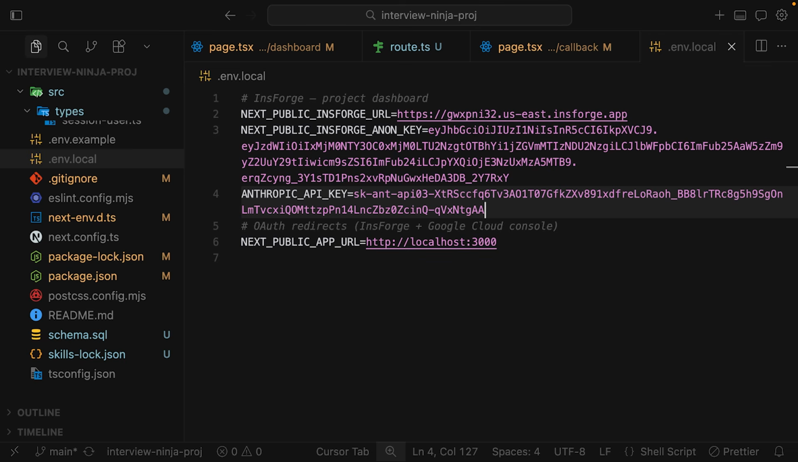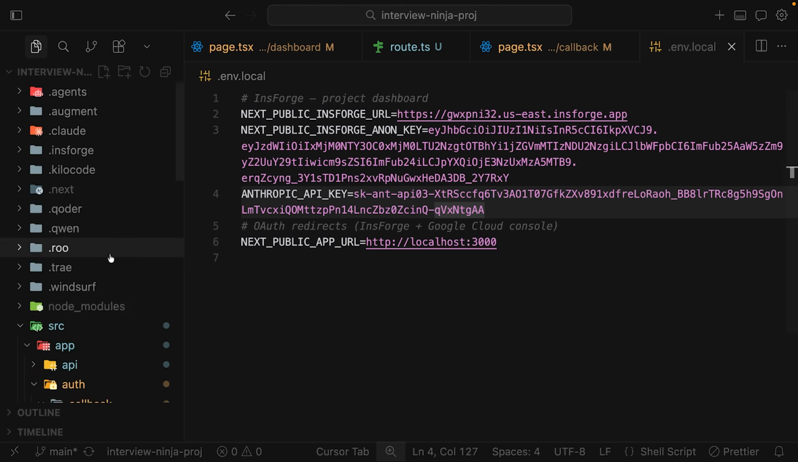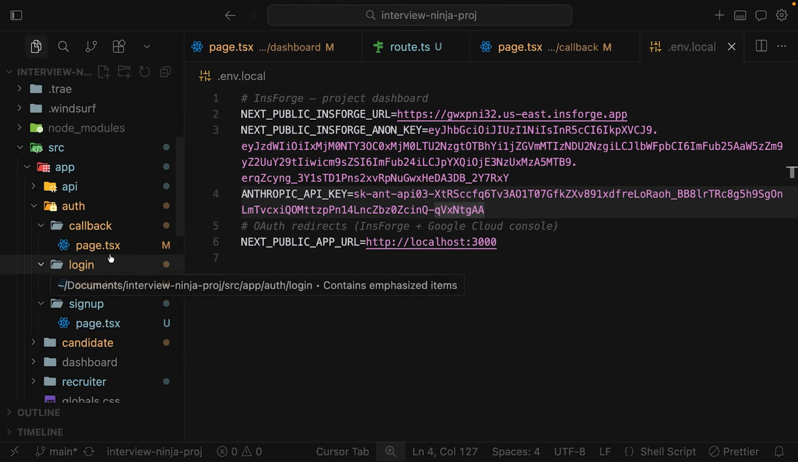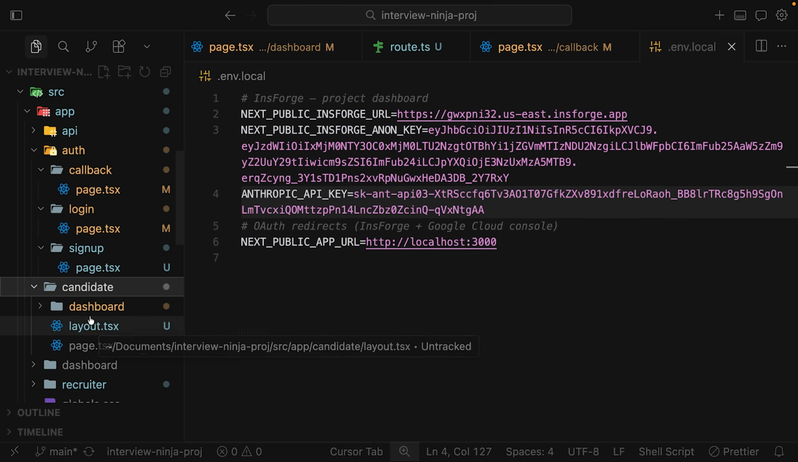Let us keep going. Alright, the evaluation API is wired up and the Anthropic key is in place. Now we need to build the page where candidates actually browse and select interview sessions. This is the entry point into the interview experience. A candidate lands here, sees all the active sessions available to them, picks one, and enters the interview. Let us build it.